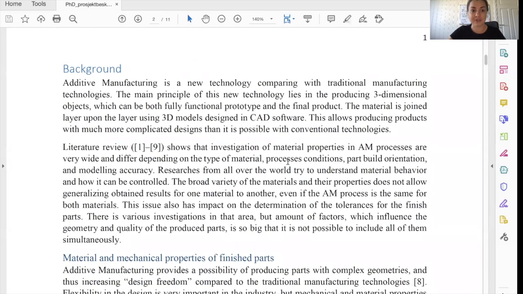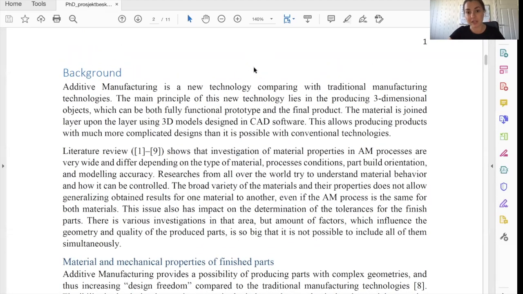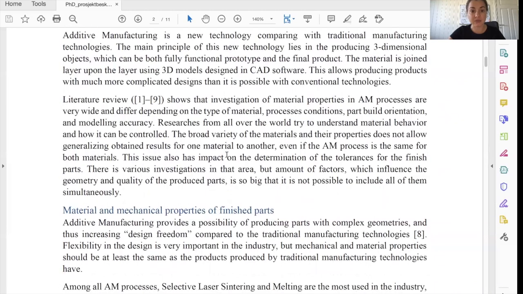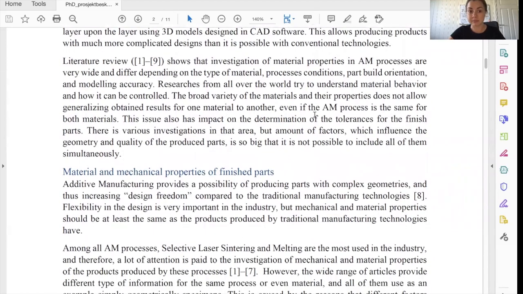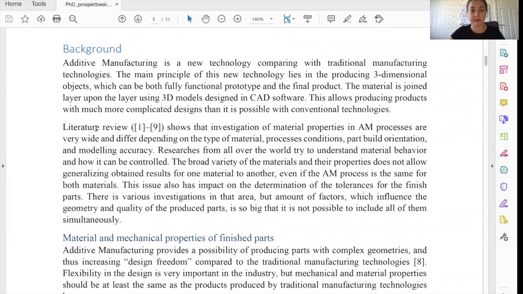As you can see, I started right away with the background and I did some small literature review, where I started with the typical introduction of what is additive manufacturing, and then what are the key aspects of additive manufacturing, what researchers in the world are working on, why it is so important, and so on. So then, as you can see, I started separating it into micro topics.